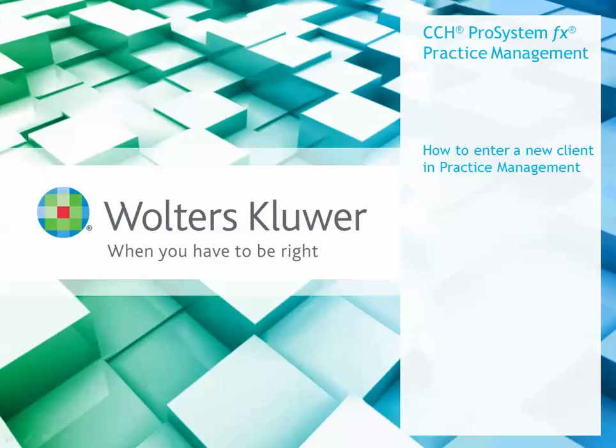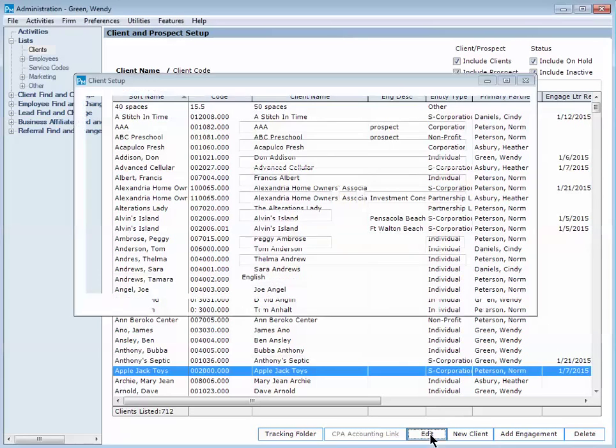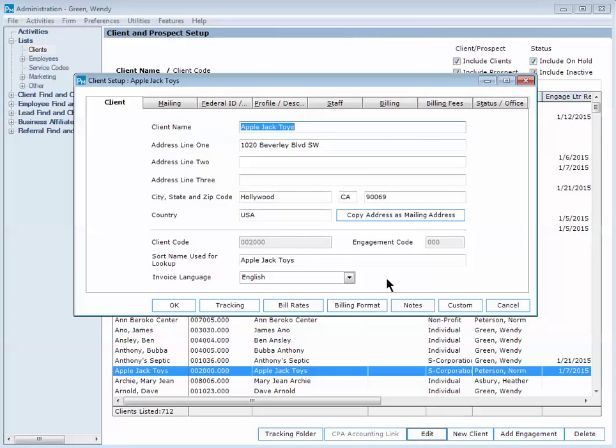This video will review the steps required to enter a new client into practice management. New clients are entered in the administration module under the list section for clients. Simply click the New Client button to open the client setup screen. Enter the client information in the spaces provided.